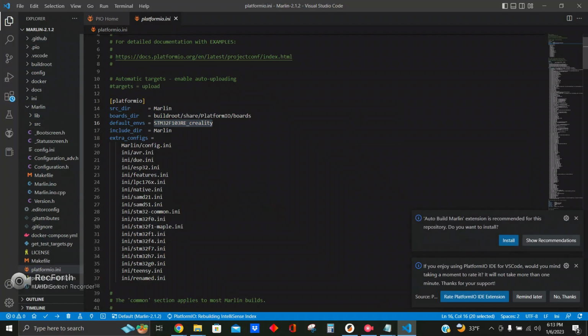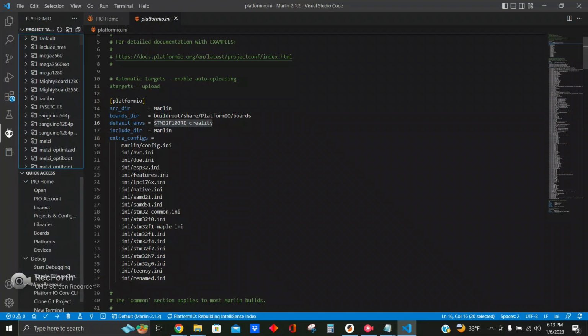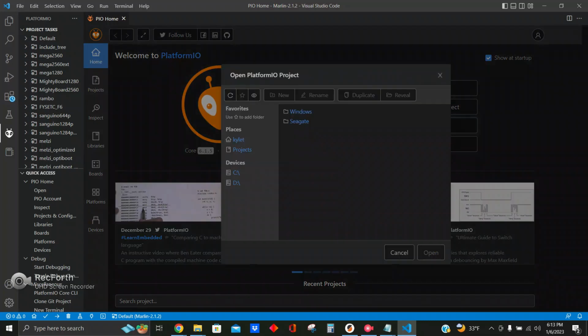It may take a couple seconds, and then it's going to pop up here on the left. You can ignore these pop-up messages that you have here. So, platform.io, it's going to start with the home screen here. You're going to want to go to open project.